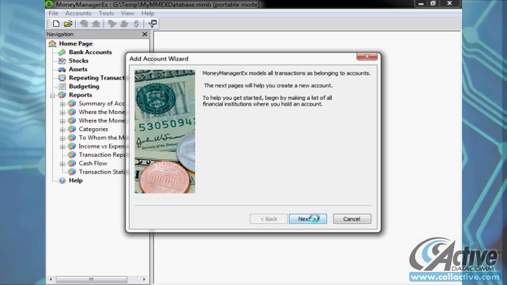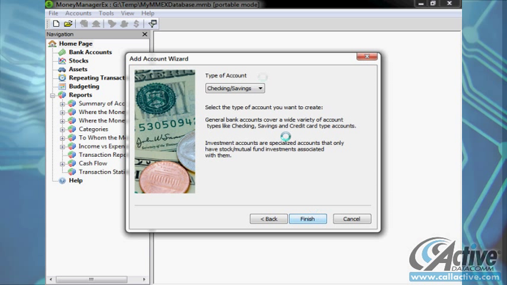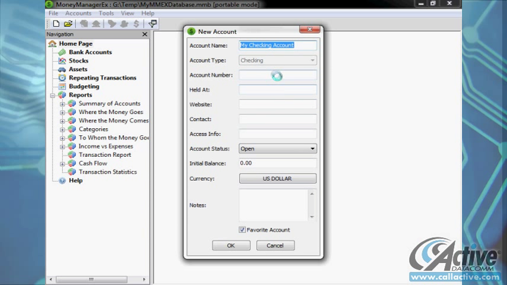Now, the Add Account wizard will start. Click the Next button. Enter the name of an account you would like to add, and click the Next button. Choose the type of account, and click the Finish button. Now you can enter all of the details of the account you have just added. In the New Account window, fill in all of the details desired, and when you are finished, click the OK button.